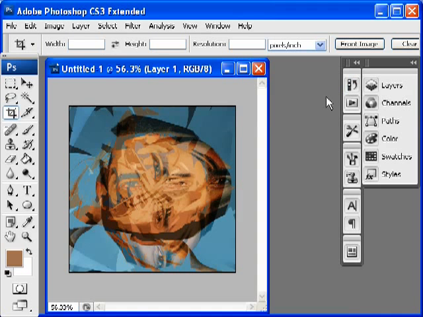Think of this as a sandbox with a bunch of toys in it, and we're just picking up toys at random and making decisions as we go along. Let me flatten this down, copy the layer again. You can see pretty quickly how writing an action script might help in the long run if you were going to try this on a bunch of different pictures.